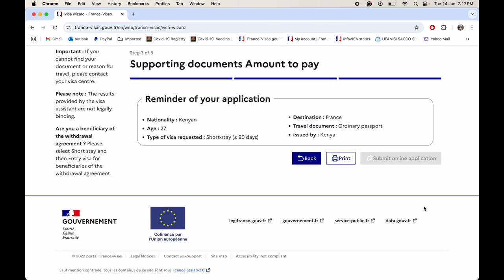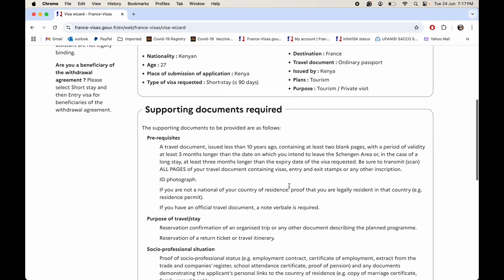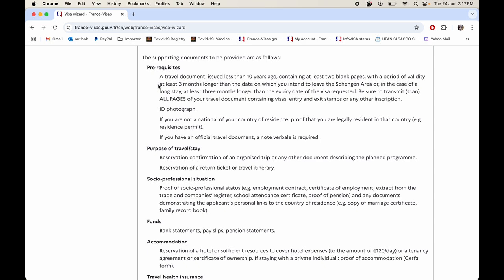Okay, then you search. So this is what will be required of me. I'll need a travel document, so this is a passport issued less than 10 years ago, containing at least 2 blank pages with a period of validity of at least 3 months longer than the date on which you intend to leave the Schengen area. So you need to check your passport. You also need an ID, and an ID photograph so that you can prove that you're a Kenyan citizen. So you need the passport and the ID.